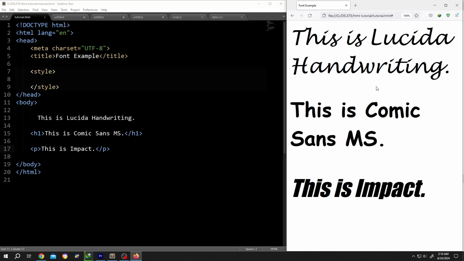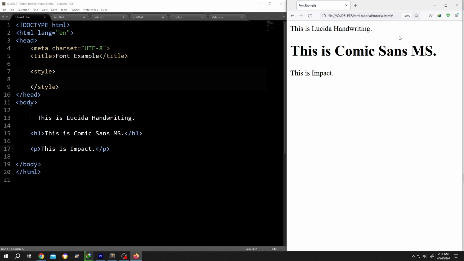So guys, how to change the font family or style in HTML? It's really simple. On the left side we have our basic code and on the right side we have our output. By default, most of the browsers use the Times New Roman font. To use different kind of fonts, go inside the style section.